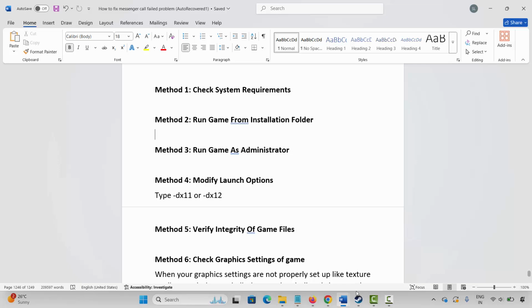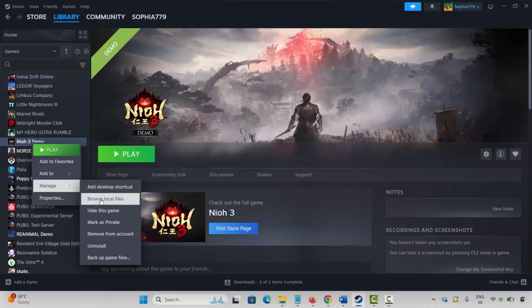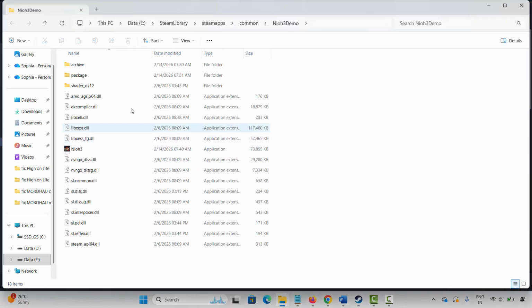So for that, go to Steam, under library section select your game. Here I am showing an example. Now right click on it, click on manage, click on browse local files. This will take you to the game folder where the game has been installed. Select the game application, double click on it and then check if the game is running from the installation folder or not. If not, then you should run the game as administrator.